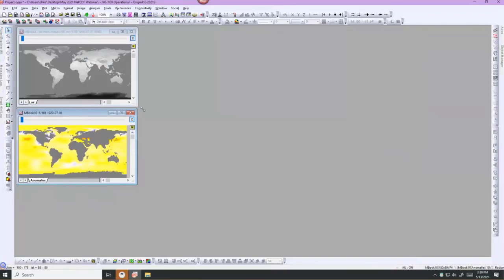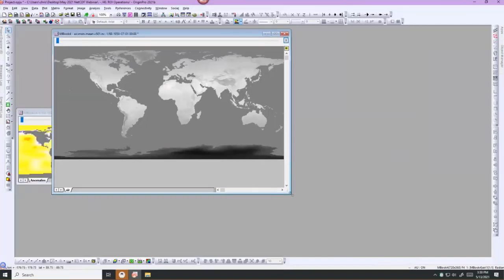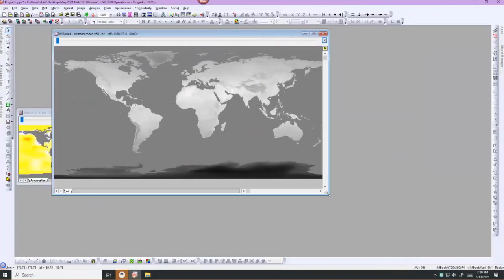Let's take a look. I have some data from 1950 to July 2017. It's a monthly mean air temperature. Let's not put a color palette on it. Let's just leave it gray. It's fairly clear what it is. We can isolate specific parts of this matrix stack for further analysis by using what's called a region of interest.